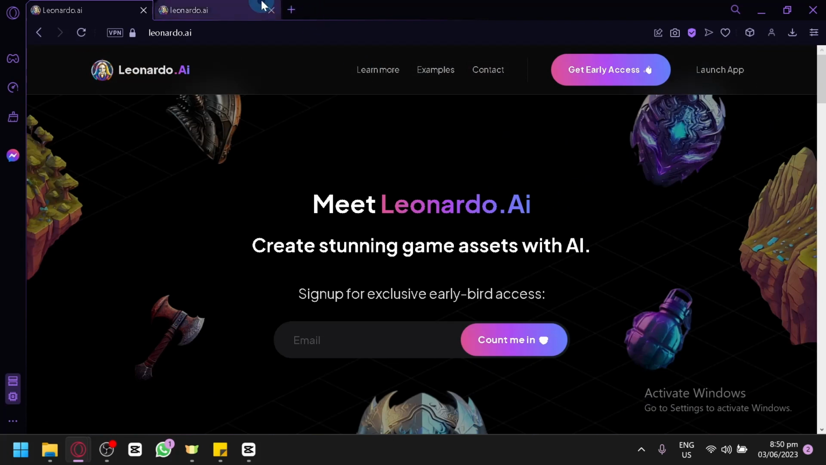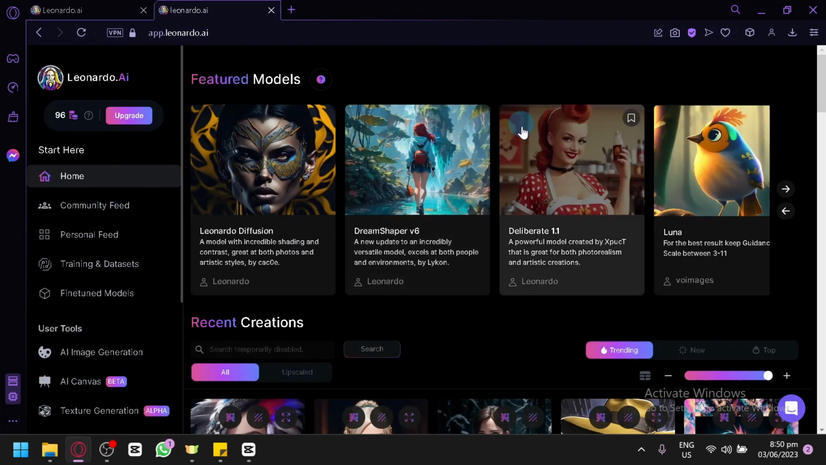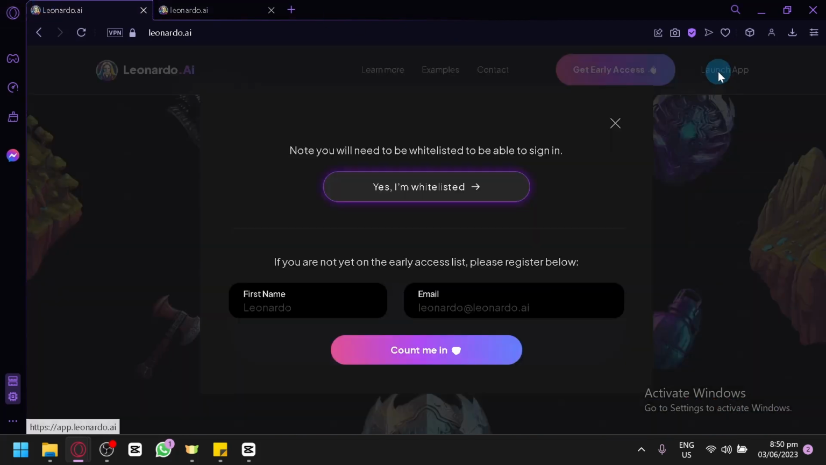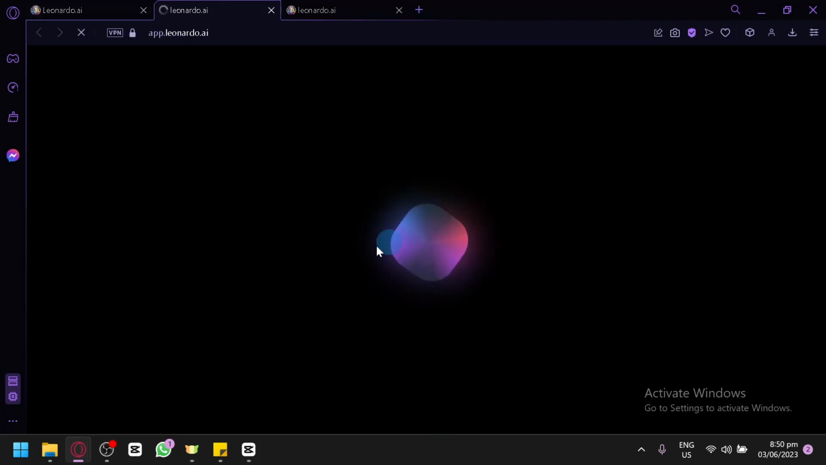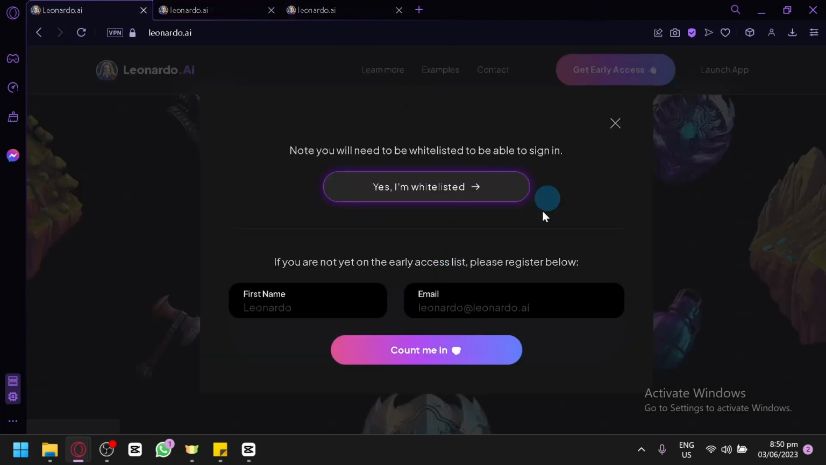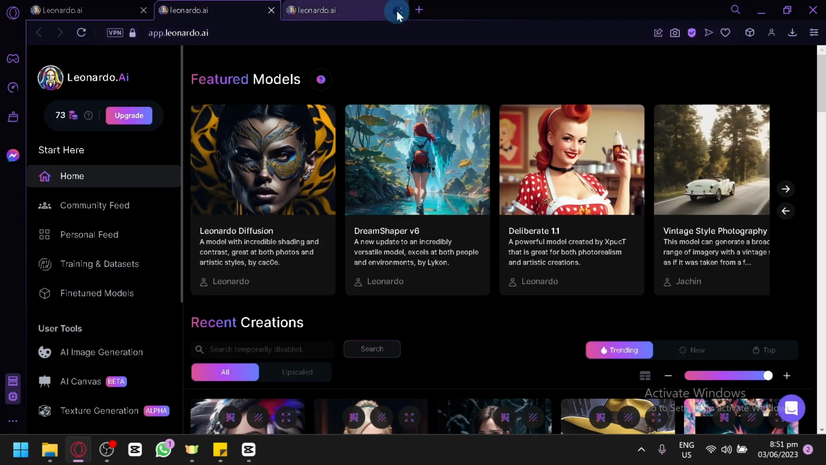To be able to access this section over here, our homepage wherein we will be able to generate images, you're simply going to click on launch app over here and click on yes, I am whitelisted, and then you will be redirected over here. Now keep in mind, you might need to log in to your Discord account and then you would need to be whitelisted. In the Discord server, there will be a series of steps or a tutorial on how to get whitelisted in Leonardo.ai. But as you can see, here we are right now.